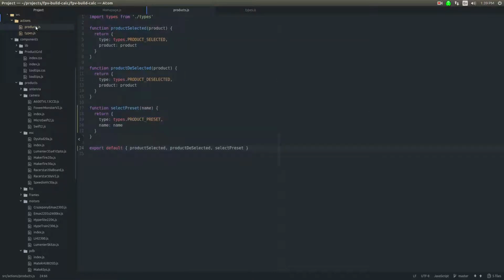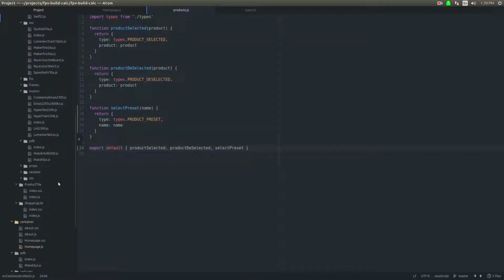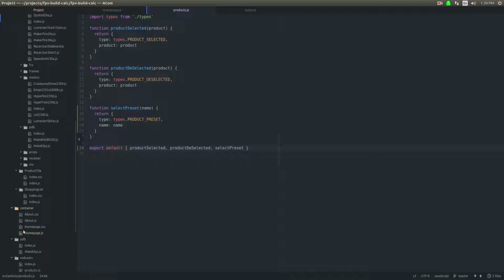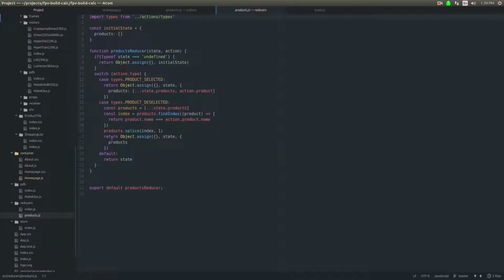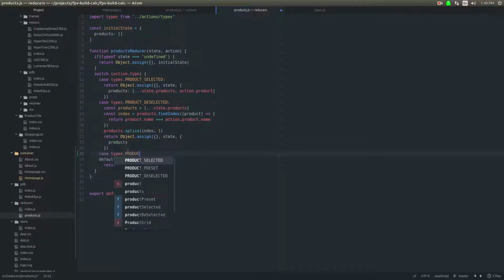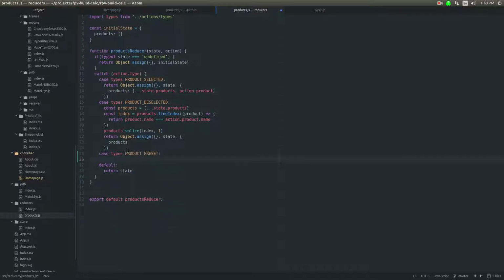Action is gonna return that, and then now I need to listen for product preset in the reducer. So let's go to the reducer. There it is, and then I'll do another case, and the case will be case types dot products preset. And I'll say just console log and not do anything. We'll just make sure this is working. We'll say preset, state, action, and then I'll just return state for now and not do anything.